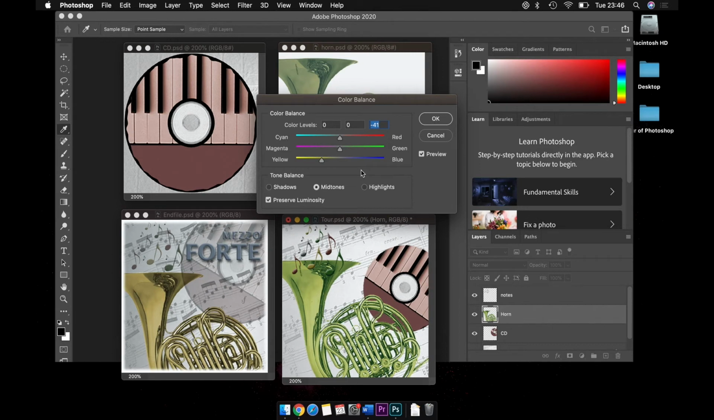Once you have done this, you can move the top slider towards red. Again, adding more red into this image. Now, there's no set numbers here, so you don't have to copy the same amount and the same position of my sliders, as this is just a practice. So feel free to move and slide these however you wish. Once you have done this, press OK.